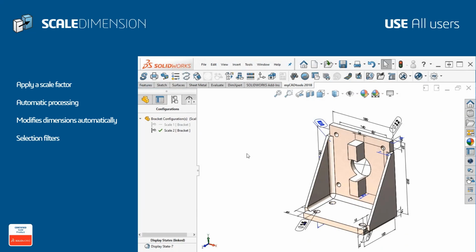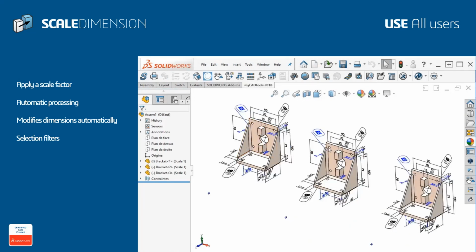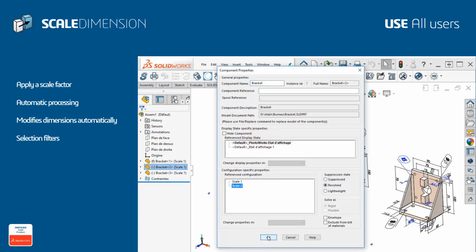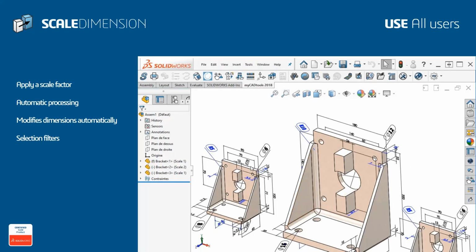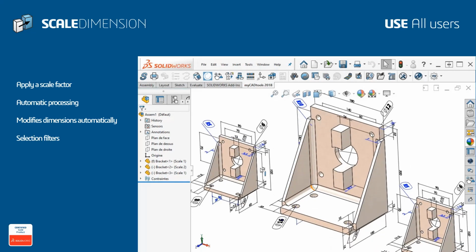This can be all dimensions or a selection. It will also exclude patterned or angled dimensions. You can use manual mode and select the dimensions to be changed graphically or from a generated table. This gives you a much more comprehensive set of scale tools than SOLIDWORKS does by default.